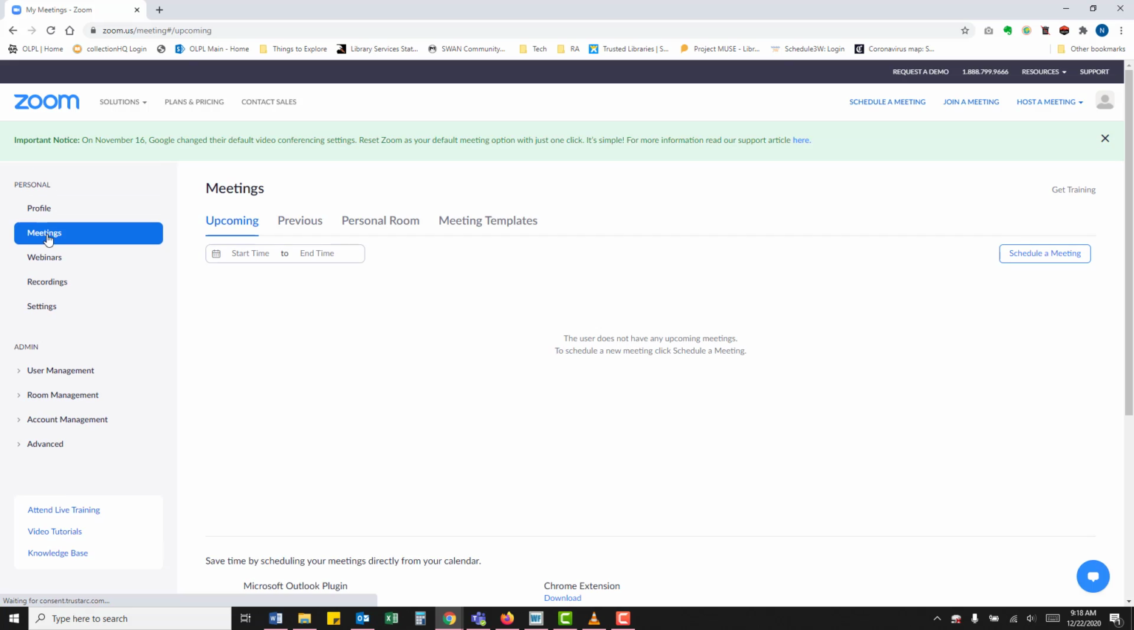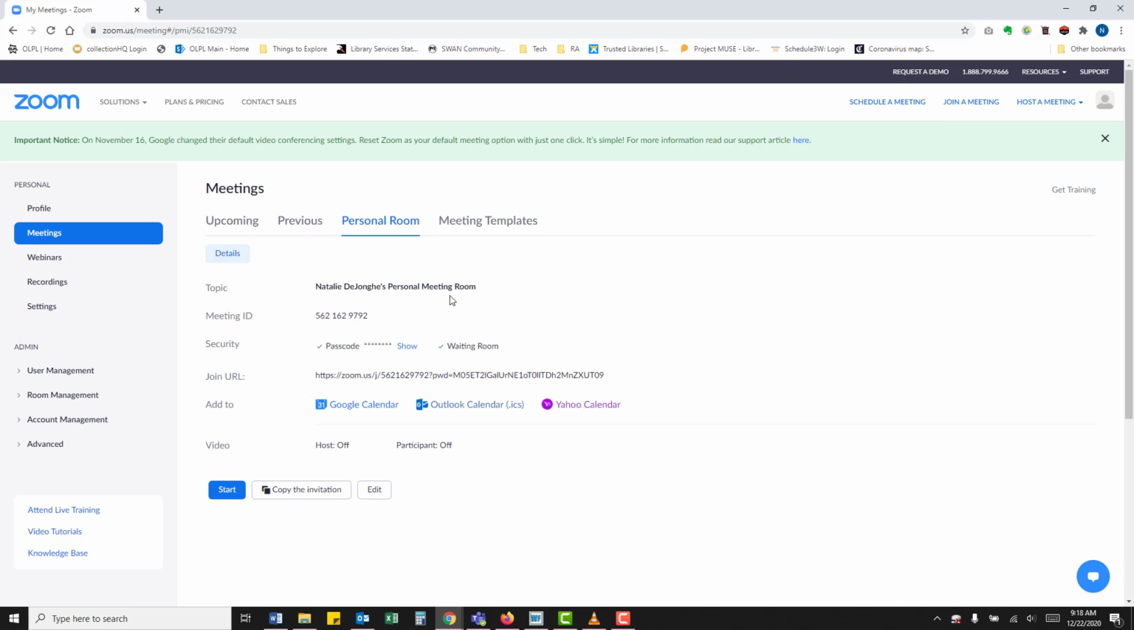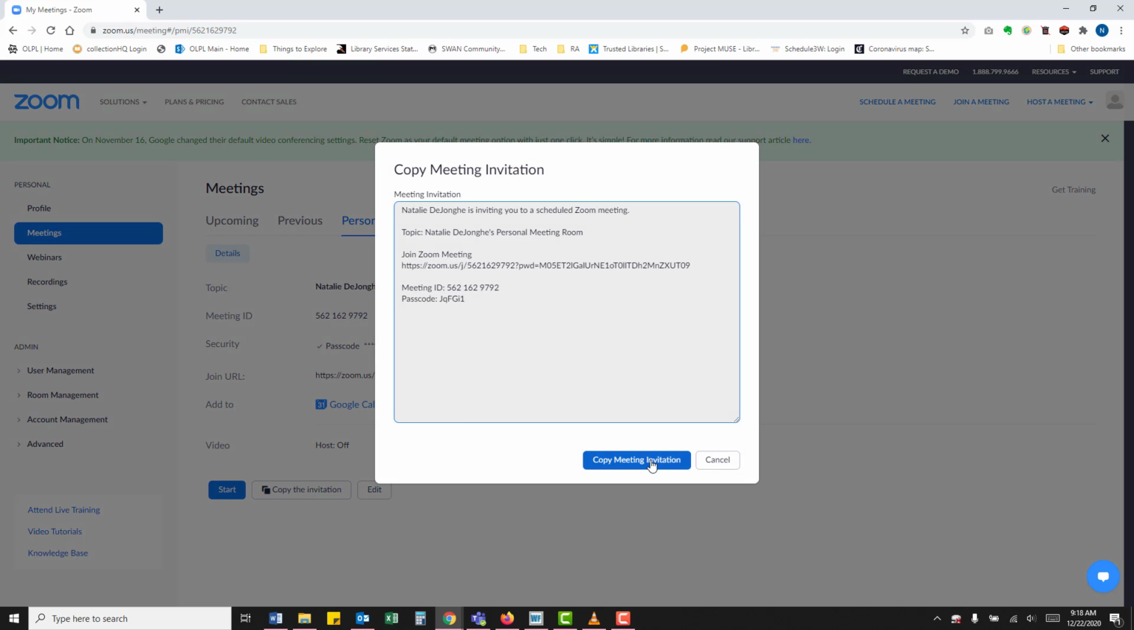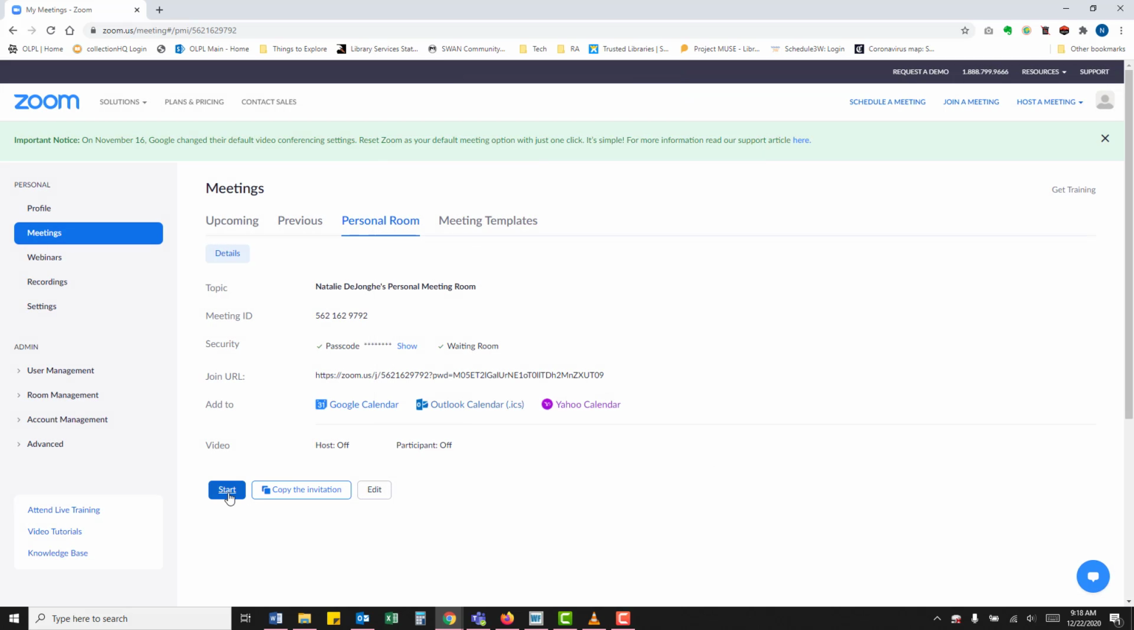Clicking on the meetings section will show any upcoming meetings you've scheduled, as well as your personal room. To send someone your personal room link, just copy it, and this will allow you to have an instant, unscheduled meeting. Copy the invite and send it to your attendees, then click Start to begin the meeting.